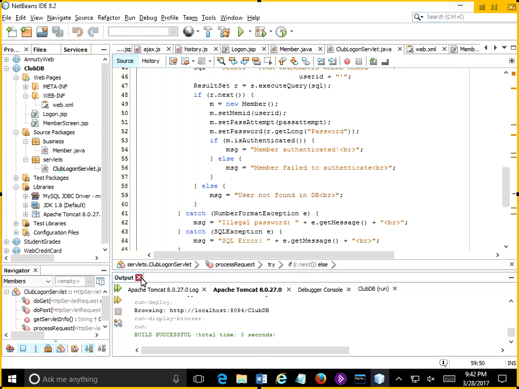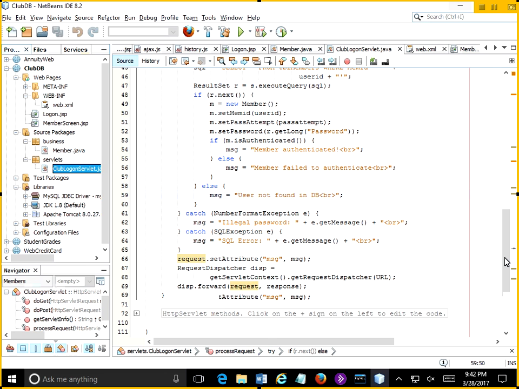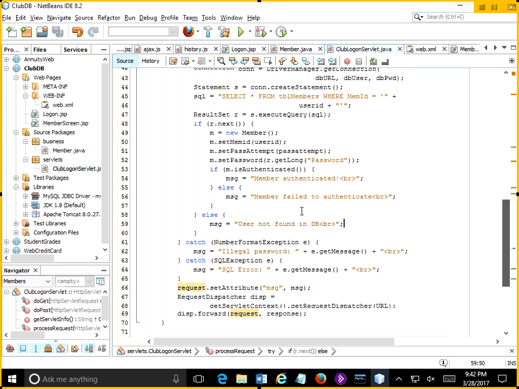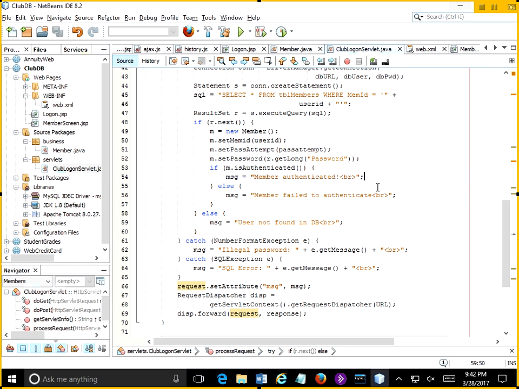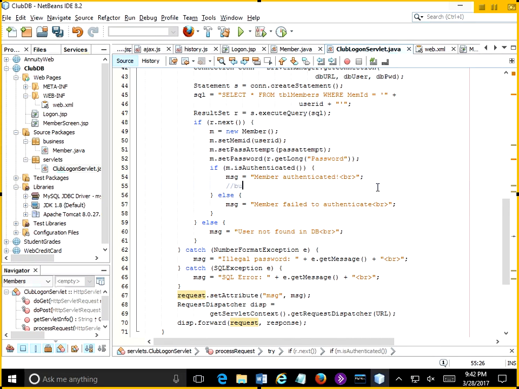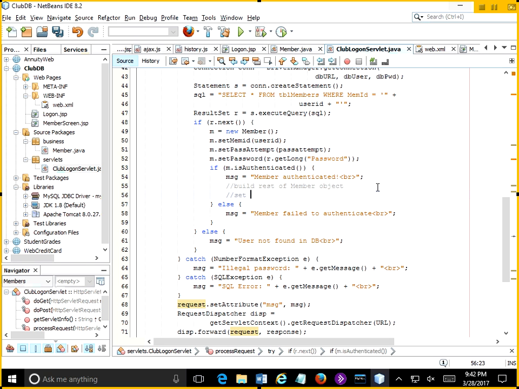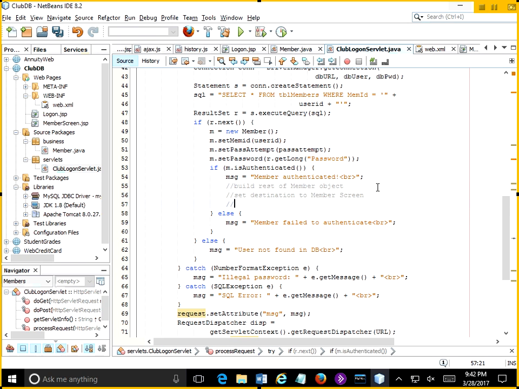Okay, so we've got the beginnings of a servlet for authentication. There's more work to be done. Obviously, if the member is authenticated, then build the rest of the member object and set the destination to the member screen and set session variables if needed.